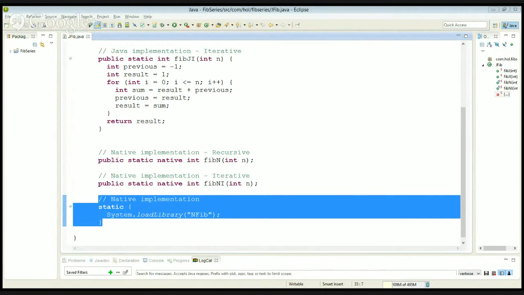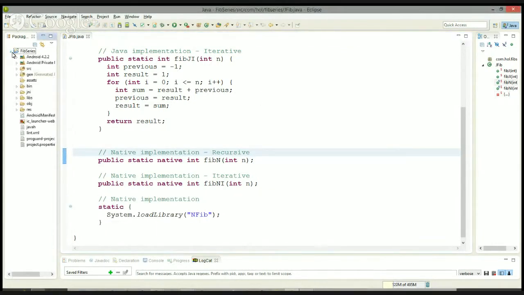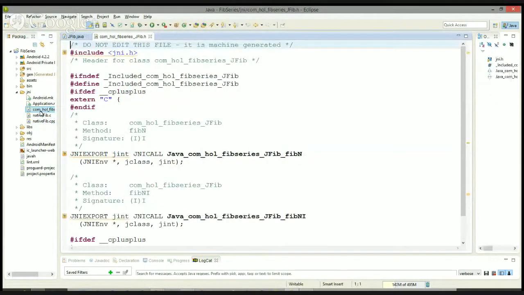Then I'm providing the class path here, that is bin classes com.hol.fibseries. This is my package name, and then jfib is my class name. So it's executed, and you can see that it has created this header file for me.